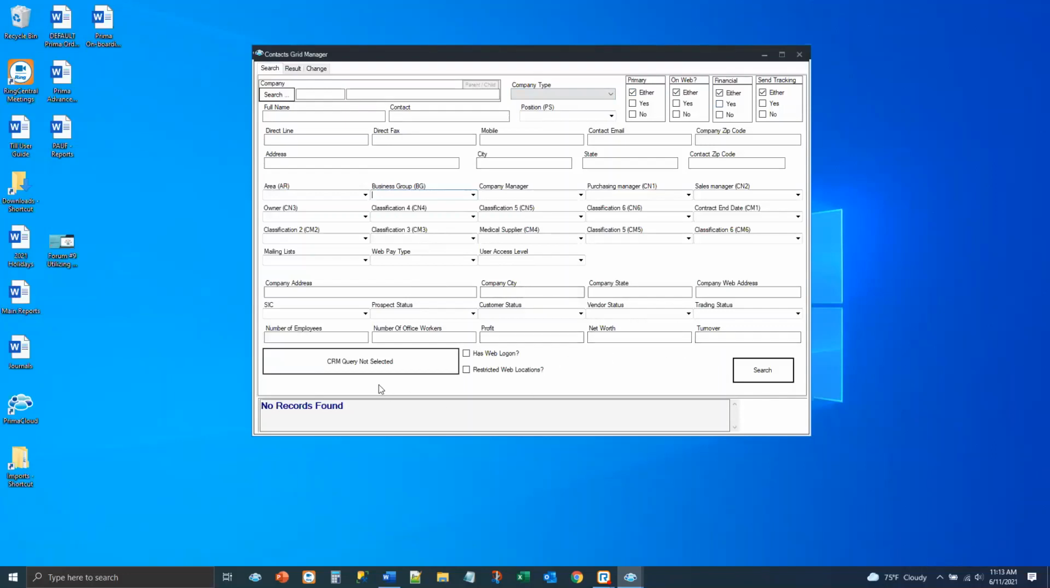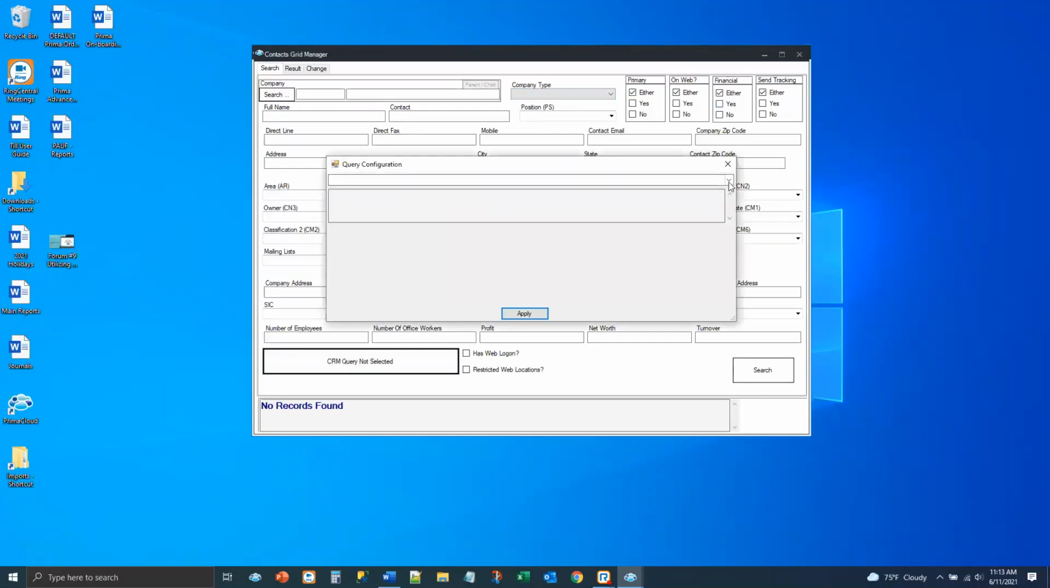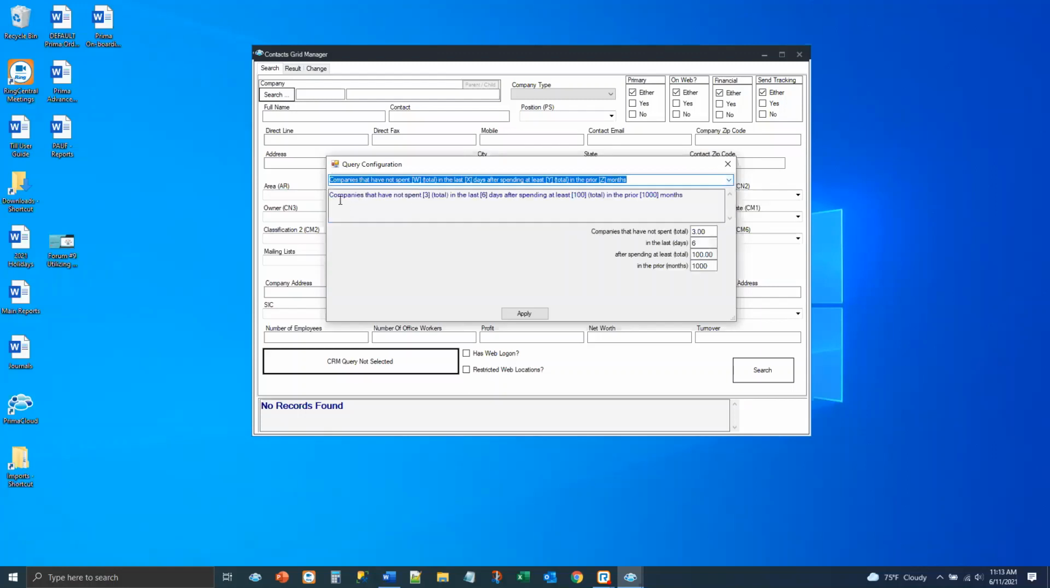The main thing we want to focus on is the CRM query, not selected. So we're going to select one by clicking on that. And if we go to our drop-down, there are several pre-coded fields available for us. I'm going to go with that first one, but feel free to go in there and play around with each of them to see which one pertains to your task. So this one says companies that have not spent X amount of dollars in X amount of days after spending X amount of dollars. And we can change those presets.